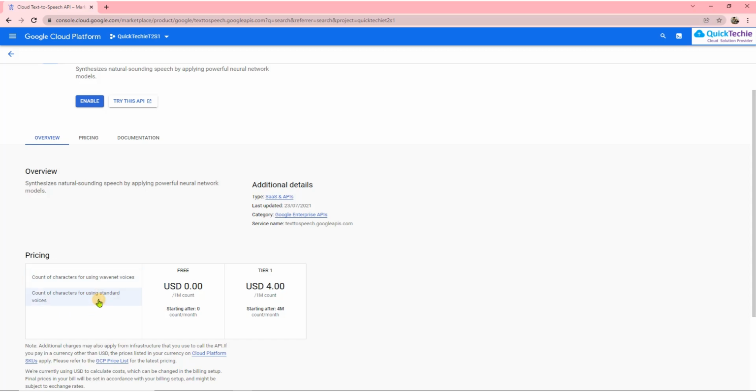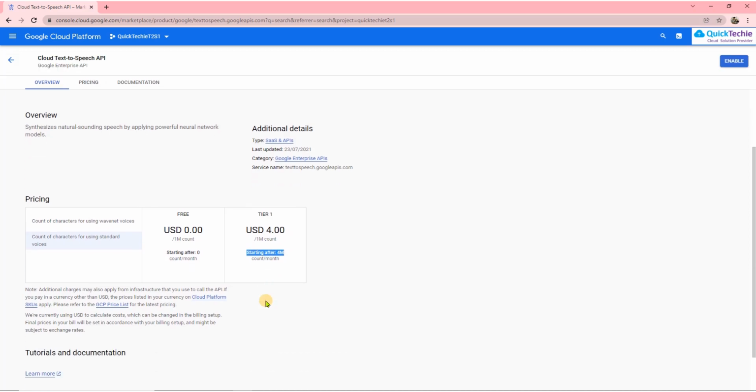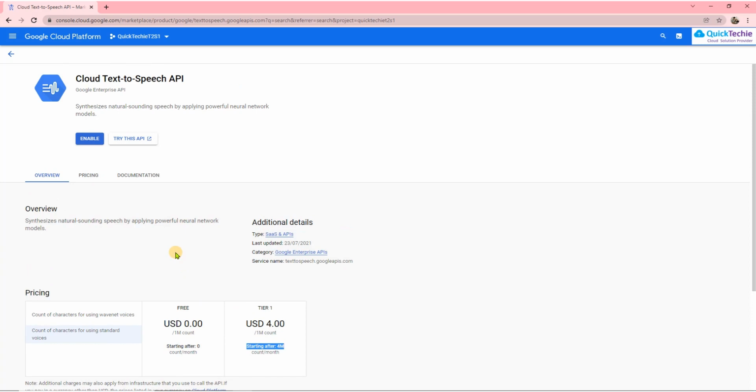If you are using standard voices, which are also good voices, I see very little difference in quality, obviously. Here you can see it's absolutely free for standard voices up to 4 million characters. After 4 million, if you still want to use more characters in the current month, it would start charging $4 per 1 million characters. So cost-wise, this is a very cheap solution. This is what the pricing is.